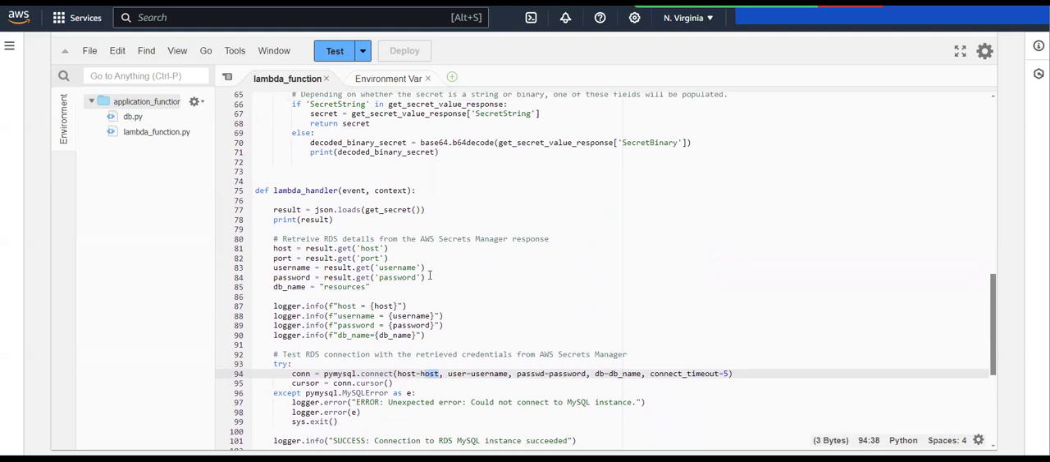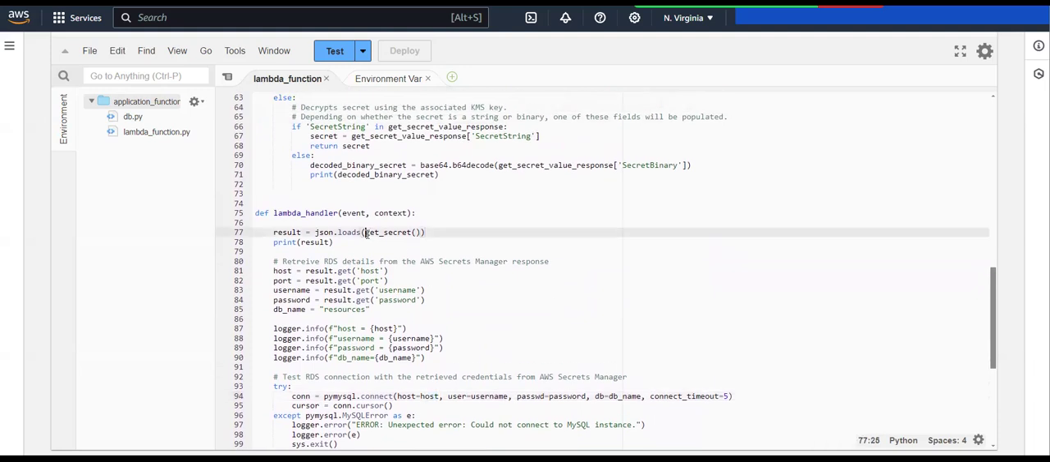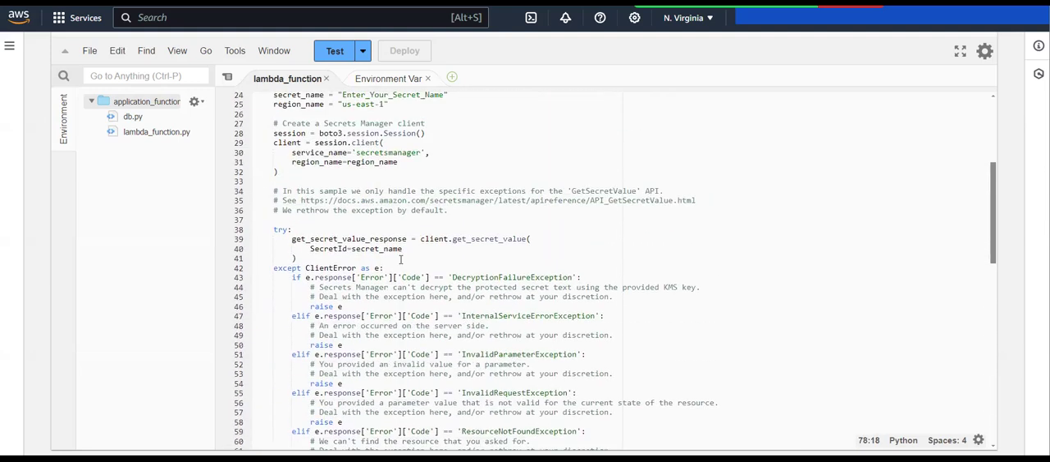Actually, it gets those things from this get secret. First it implemented this get secret function, and from there it will load that data in the form of JSON into this result variable. Then from that result, we are getting the host name, port number, username, password, everything. So let's see what this get secret function does.